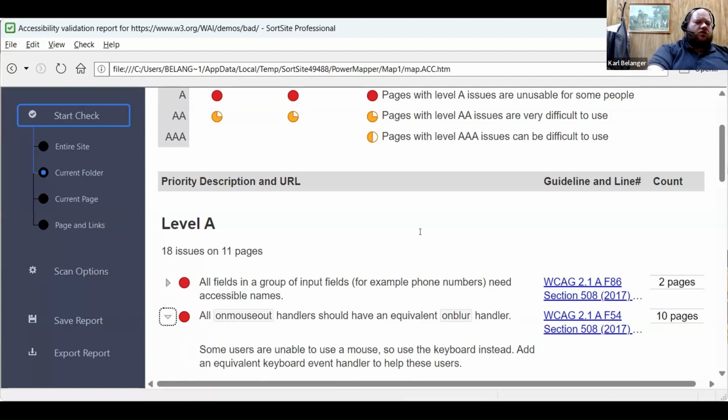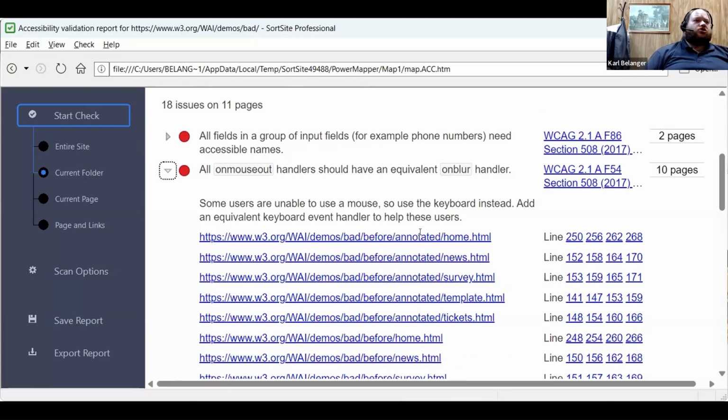Row 6, link HTTPS. So it gave us a little description about, essentially, what I said: that there needs to be a way for the keyboard to activate something, instead of moving the mouse away from it. And then you have the link and line number of where the issue is on these pages.